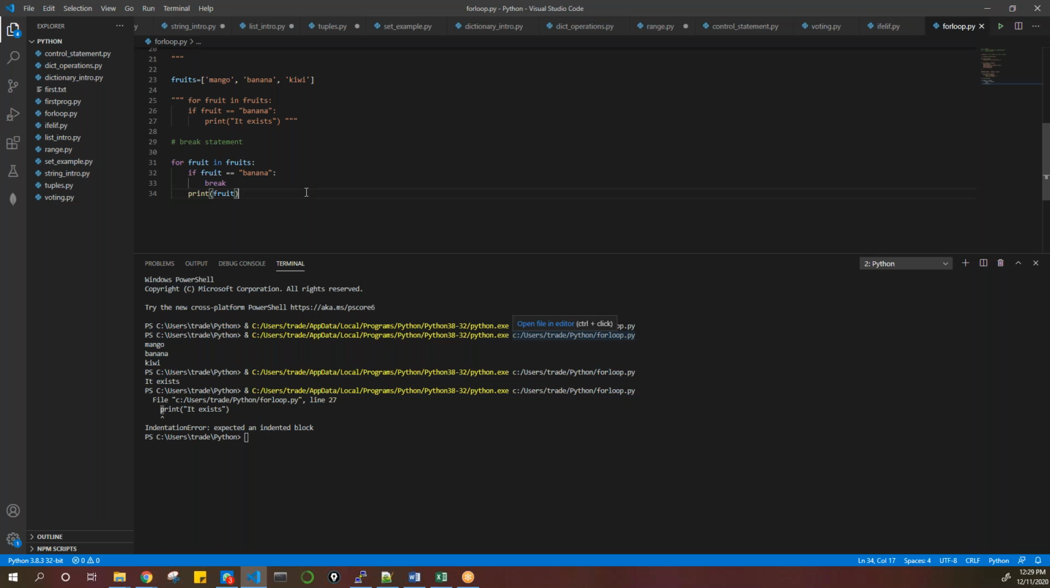So that is the right answer. Let's see. There you go, mango. So what happened? The first iteration starts from mango, right? Right now my fruit is pointing to mango, correct? So if fruit is equal to banana, it is not, right? So this will not be executed for mango because this condition itself is false and there is no else here.